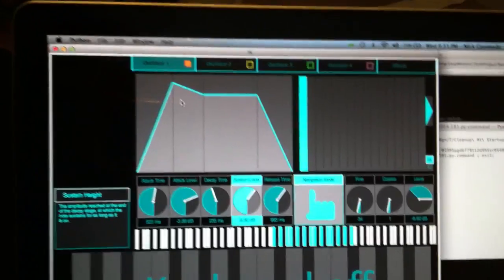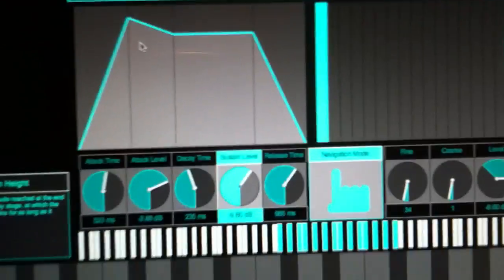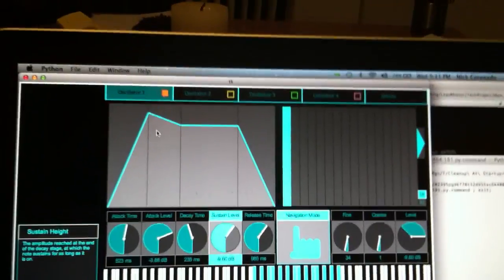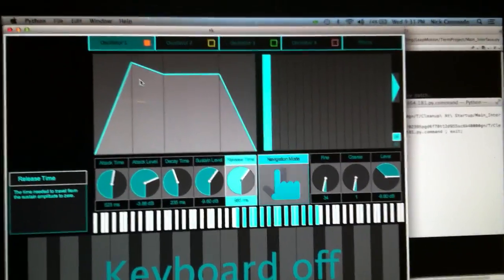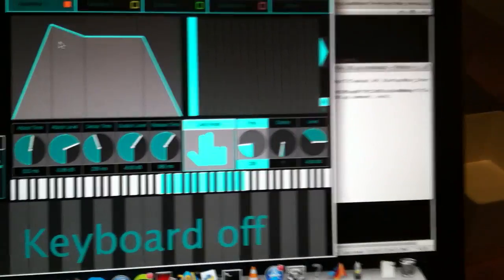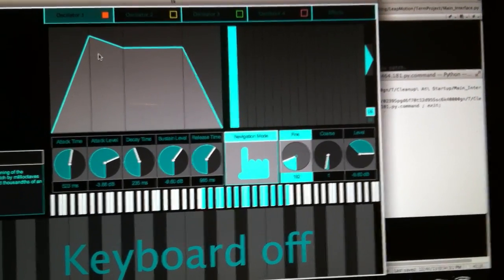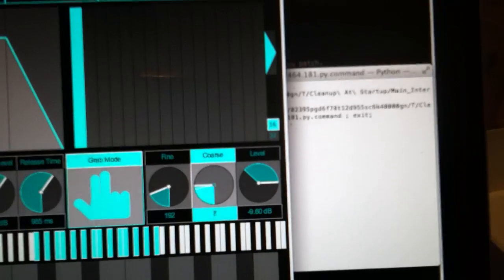And these control what's called the ADSR envelope of the sound. So that's how it turns on, how it stays on, and how it turns off. This over here controls the fine tuning. So if you like things being out of tune, that's your guy. This controls the harmonic, and this controls the volume.